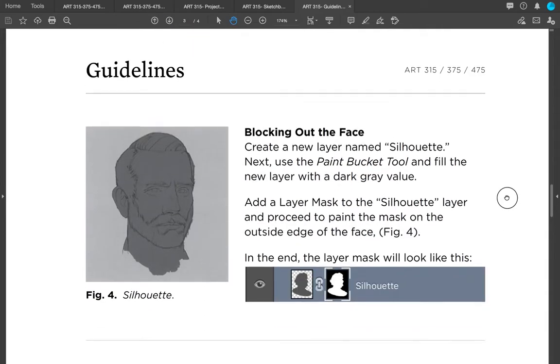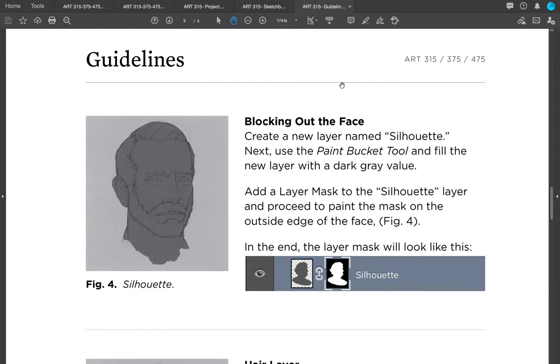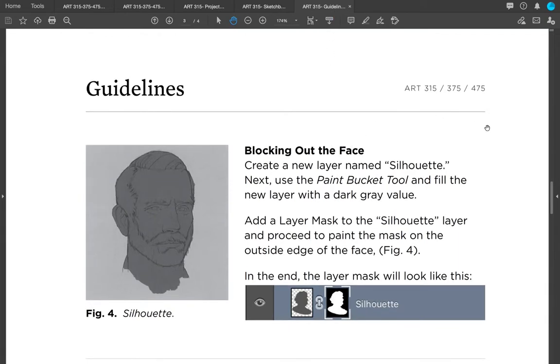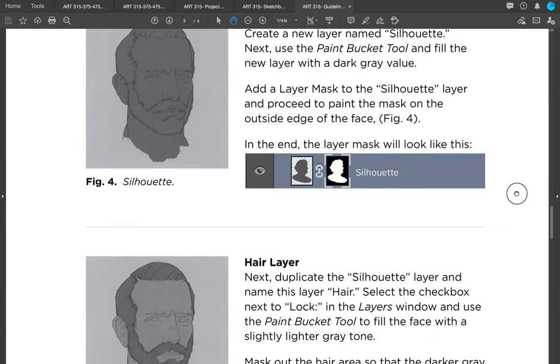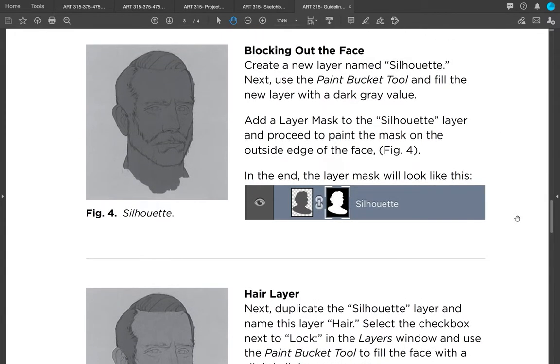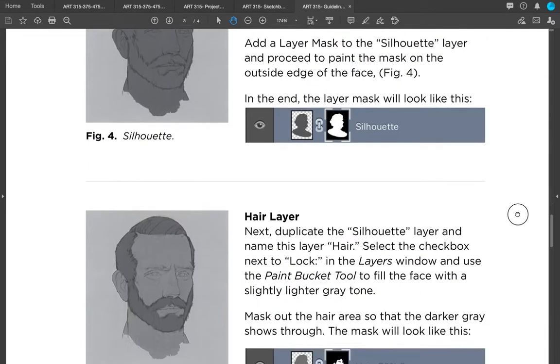Okay, so blocking out. This is kind of the next page here. This is the PDF of guidelines of blocking out. I show you step by step how to block out, and I'm going to show you now in Photoshop of that same illustration I showed you how to do that based on techniques. So please read this page.